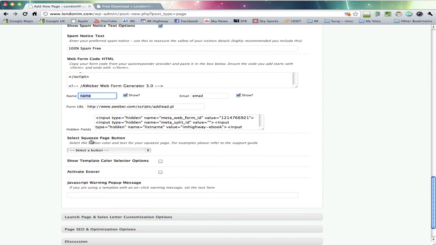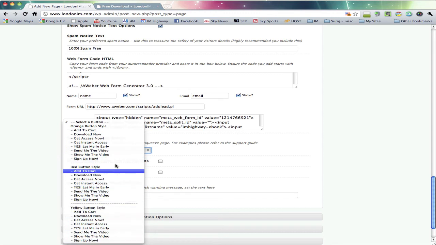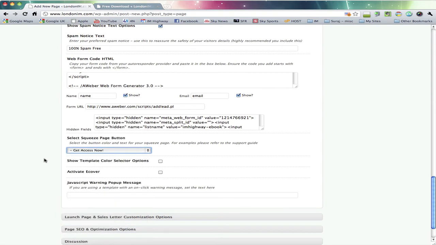You come down to select squeeze page button. This is the actual button that you want people to click, and it gives you a few options here. You can choose orange, red or yellow. Let's go for a yellow get access now button.